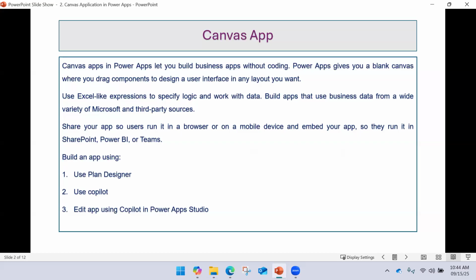Once the application is built, you will be able to share your apps so that user can run it on the browser or on the mobile device, or embed your apps into their applications, their website. So they run it in SharePoint, or they can run it in Power BI, they can run it in Teams, or maybe in any other application.